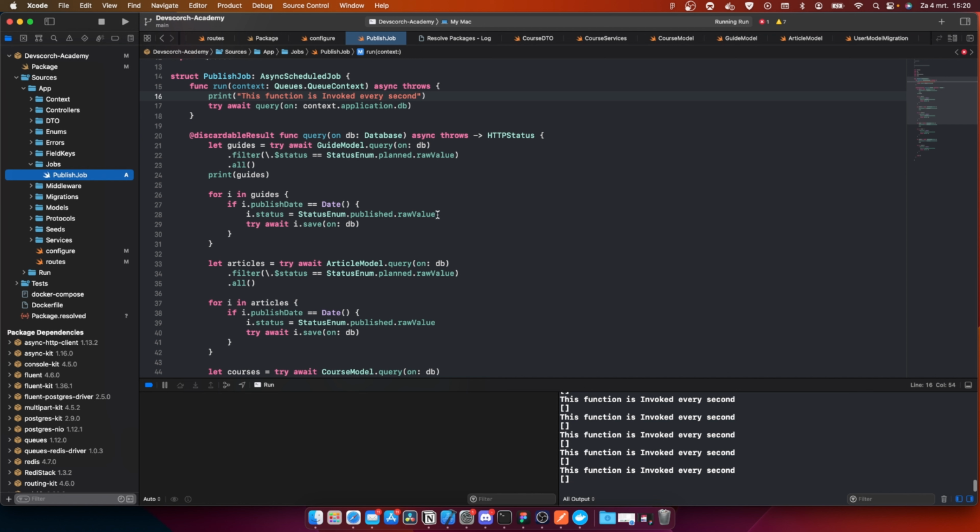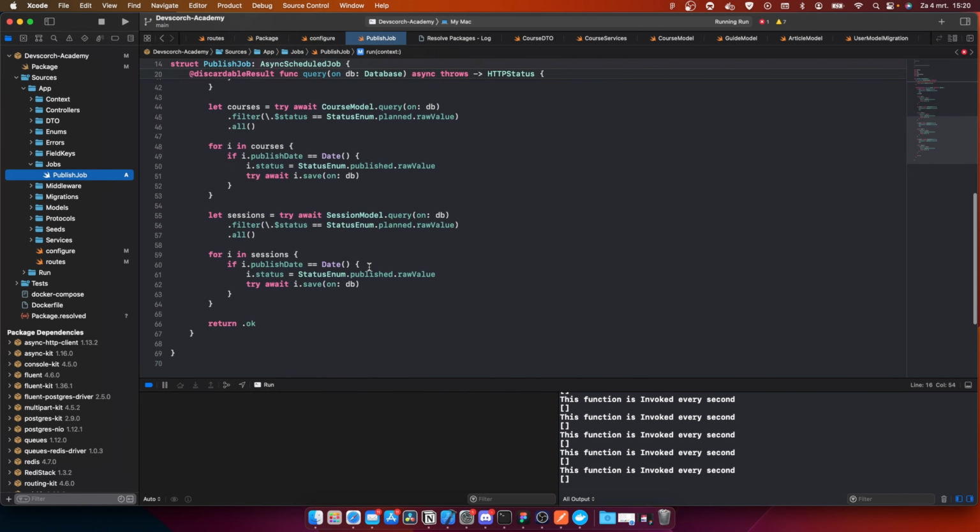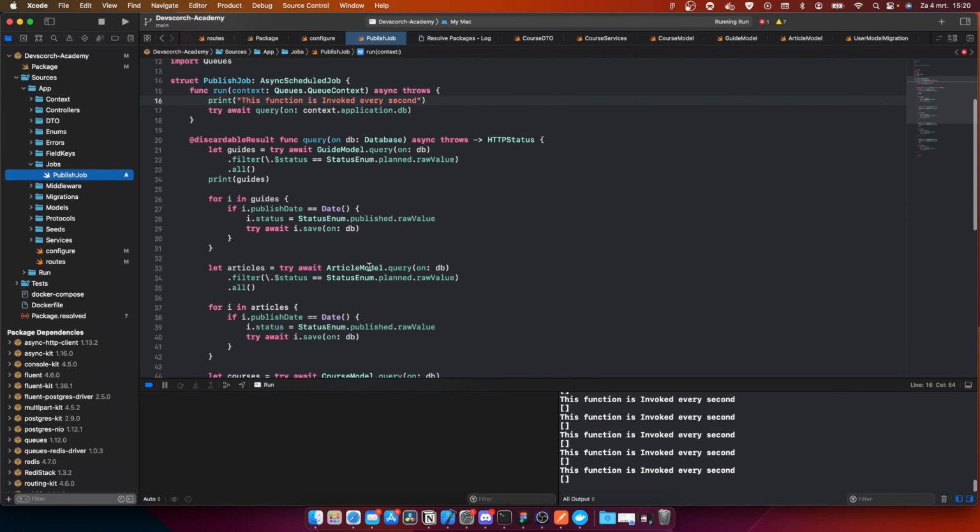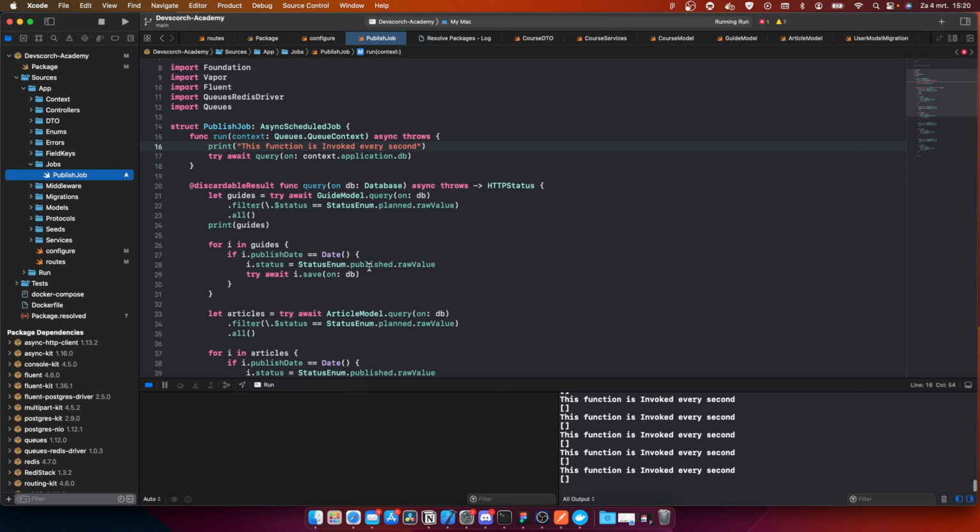So if status is equal to status email publish the value, try it.save on DB, and theoretically this should work. Oh my god, this is so crazy, huh? So crazy. But yeah, this is cool.